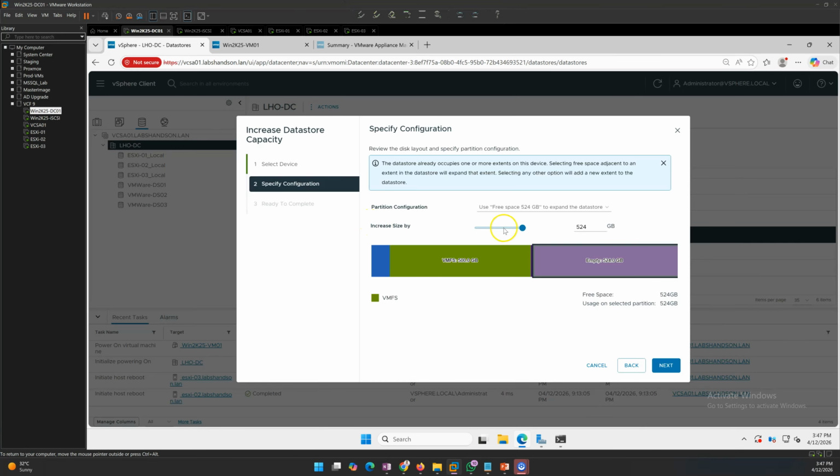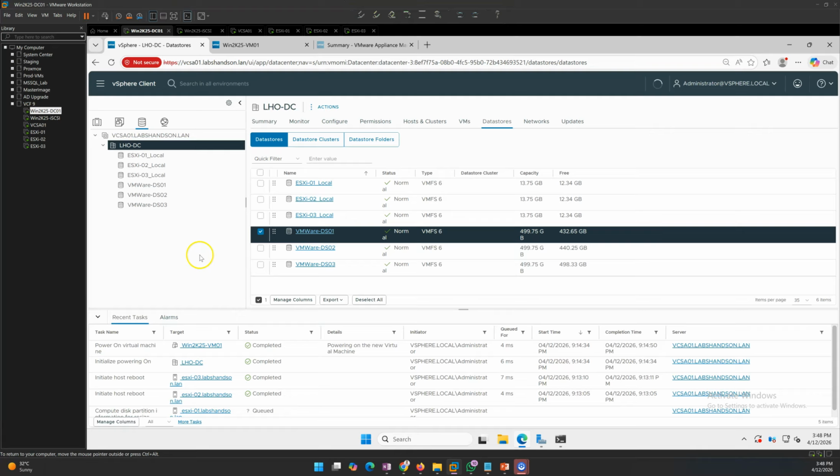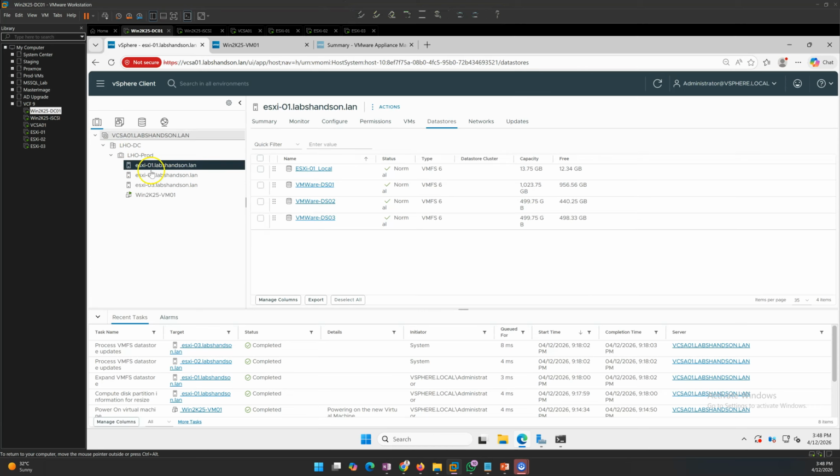It's increase size by, so you can decide how much you want to increase, but for my environment I'll go ahead and use the complete capacity. So click next, and now you can see the future data store size is going to be approximately 1 terabyte. So this is good. Now click on finish. So now you can see the VMFS data store update process is completed on all three ESXi hosts, and now it should be approximately 1 terabyte. Let's verify on each host.